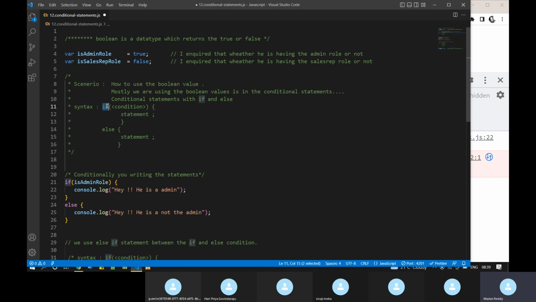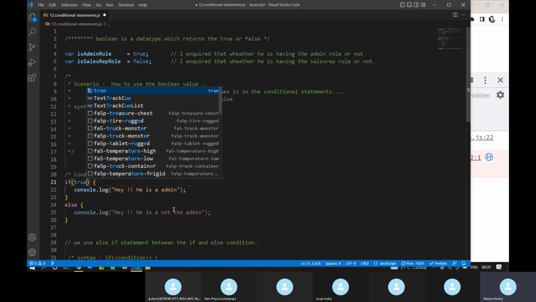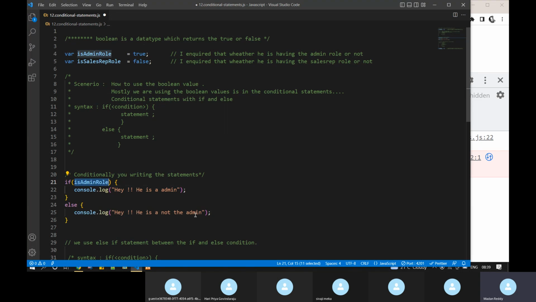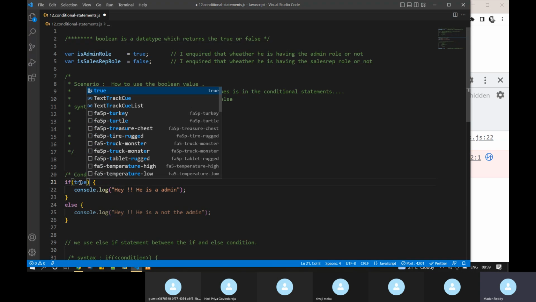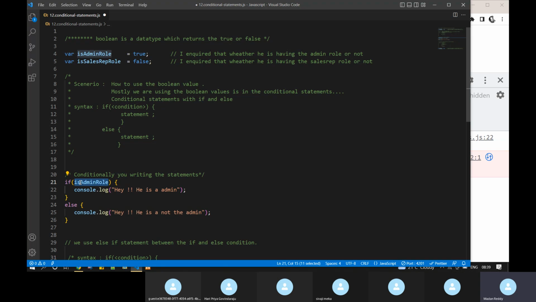In if, conditionally we are checking the test statement. I'm using one operator, isAdminRole. What does isAdminRole mean? Whenever we use if true, internally it is actually true. So instead of true, I just apply the variable name isAdmin, which is storing the true value. That's the reason instead of true I apply isAdminRole. Don't confuse. If you apply true, that's okay too.